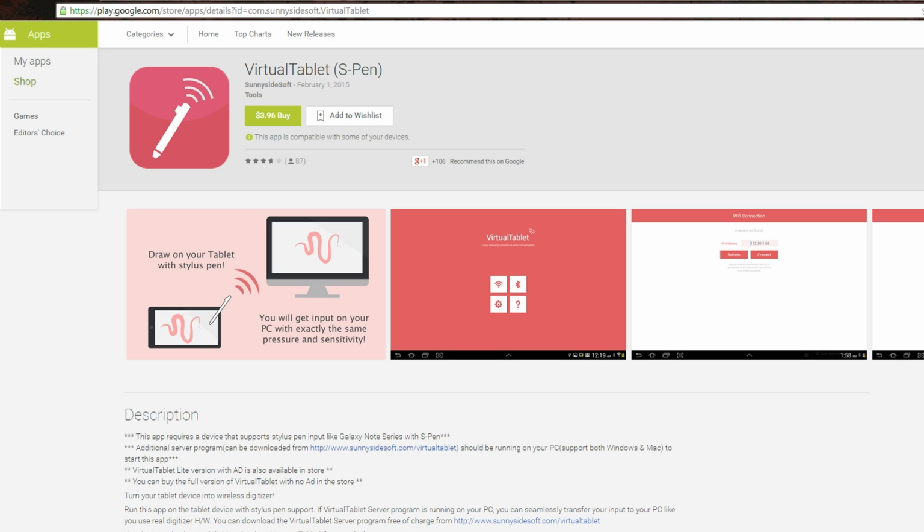With Android or Windows, I assume you would just go, like with the Windows 8 desktop, to the store and search for Virtual Tablet by Sunnysidesoft. Now, for Android, of course, you can go on the Play Store on your desktop and buy the app right there. It's $3.96, so it's about $4, but it's a lot cheaper than going out and buying a drawing tablet, and it has a lot of functionality, so I'm going to say it's definitely worth it if you've got the $3.96 for it. Of course, you can do it this way, or you can go on the actual Play Store on your phone or tablet and download it on there.